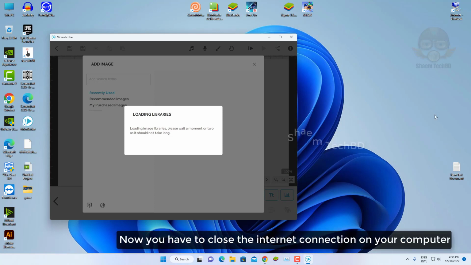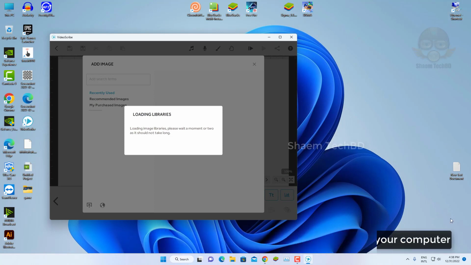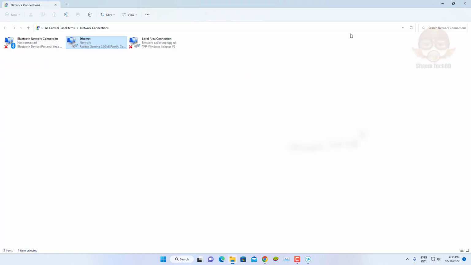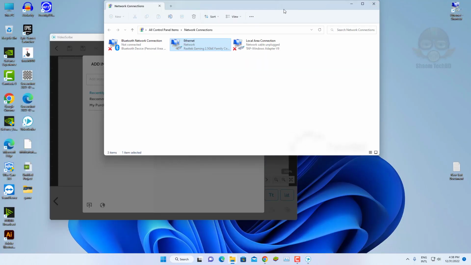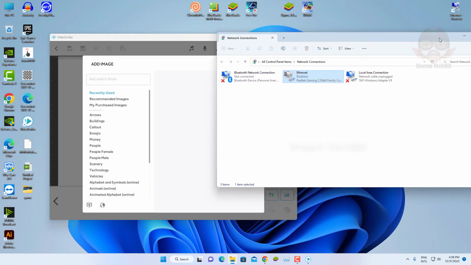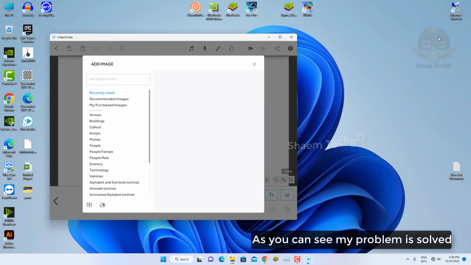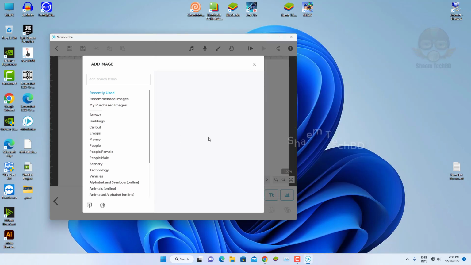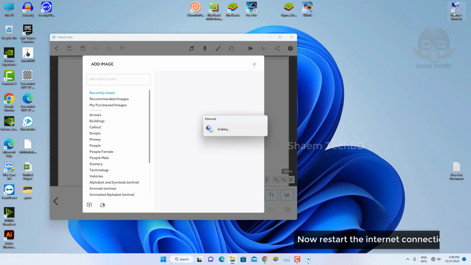Now you have to close the internet connection on your computer. As you can see, my problem is solved. Now restart the internet connection.